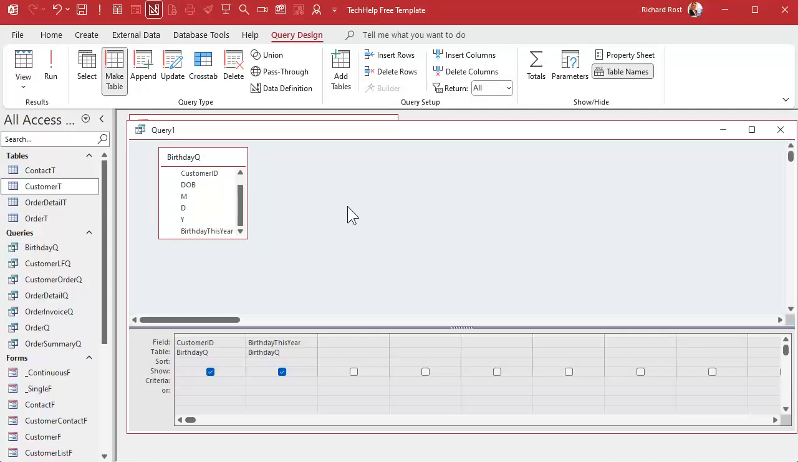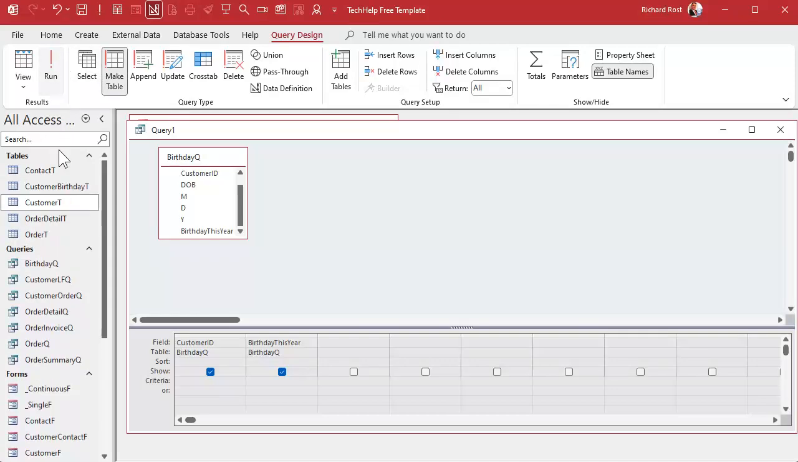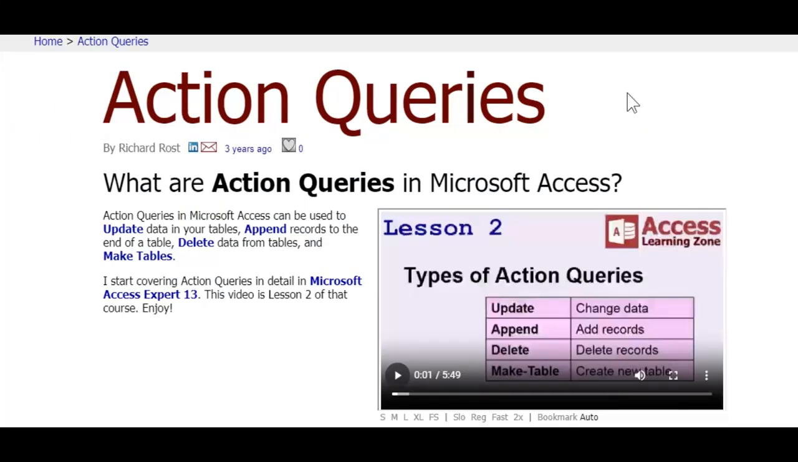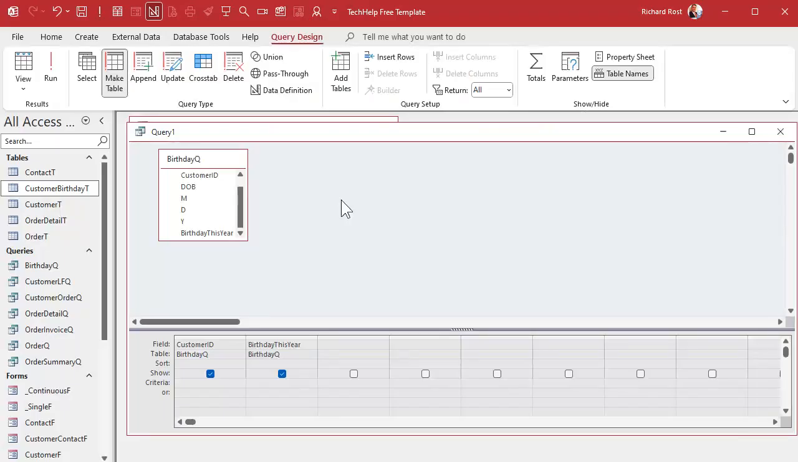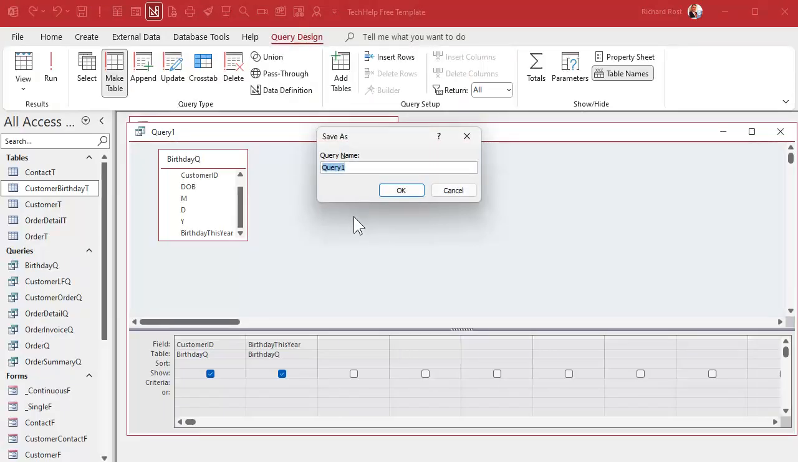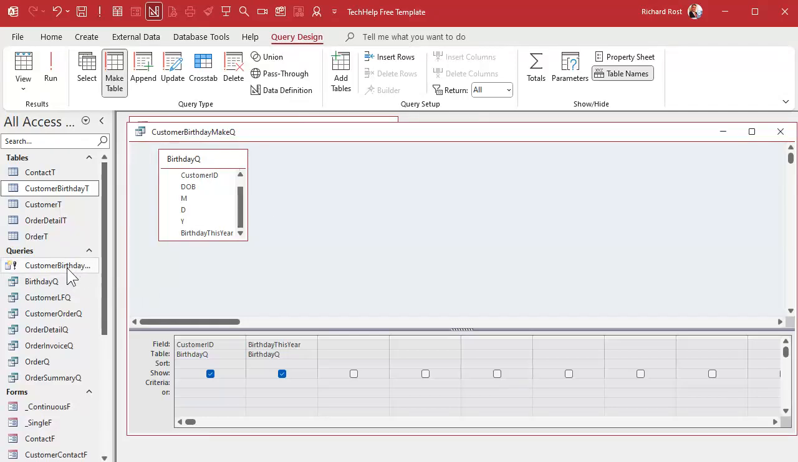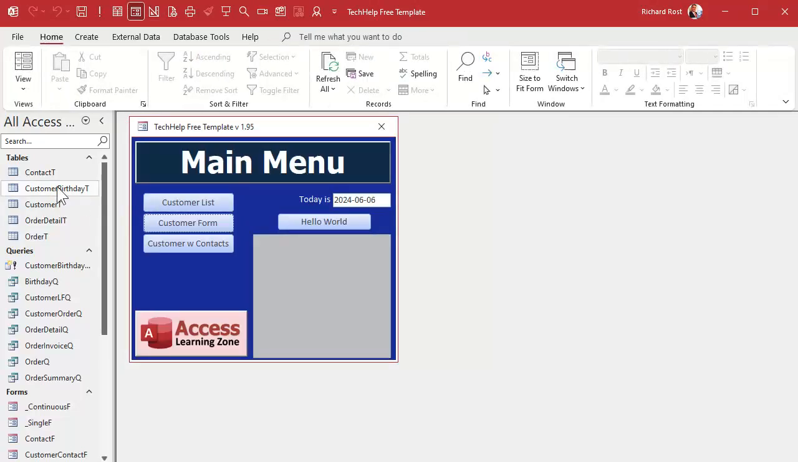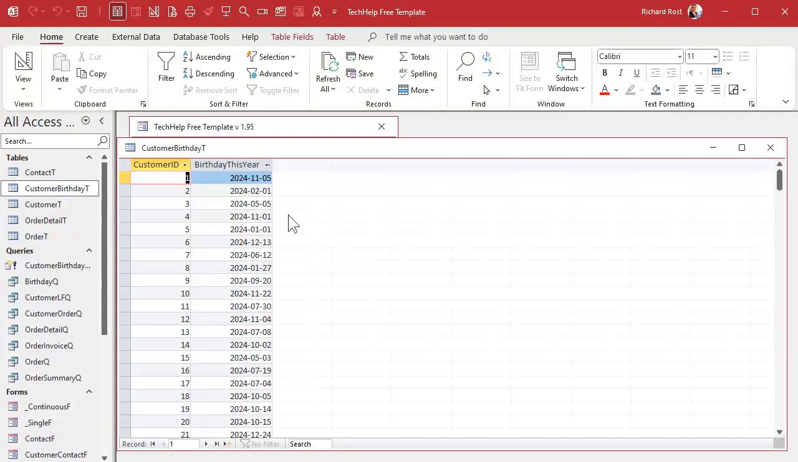And now, when you run this, it's going to create a customer birthday T. You might get some warning prompts up. It's going to say, hey, this is going to create a new table, blah, blah, blah. I got those warnings turned off on my system. Okay, and I cover that in my action queries video, and I'll put a link to this down below. And you can save this guy as the, let's just call it the customer birthday make queue. Every time you want to run this now, you'll just run this make table query. It'll create the customer birthday T. Okay, and now the customer birthday T has the data in it that you want.